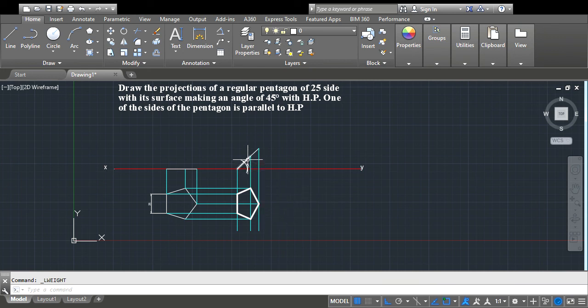Similarly for the front. Now we have changed the front view and top view. Like this you can draw the front view and top view of a plane.